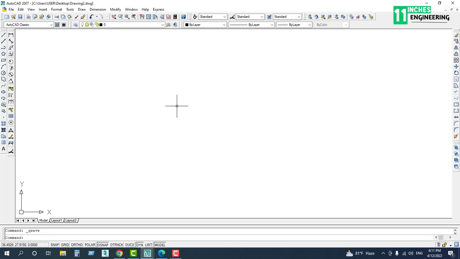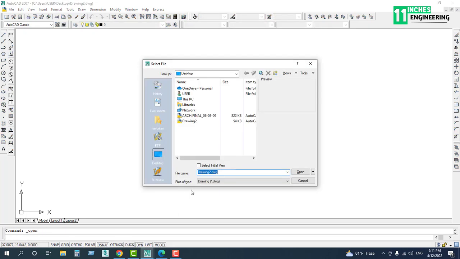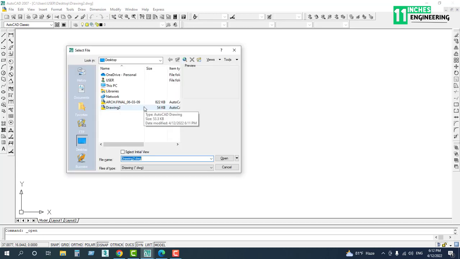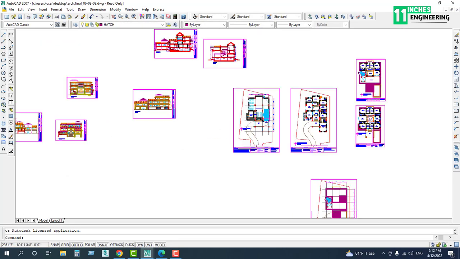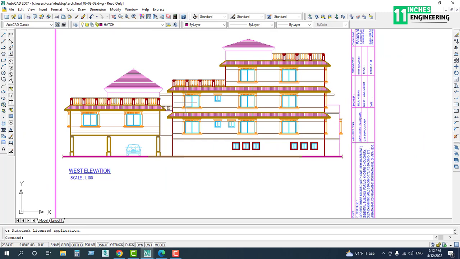And next, Ctrl O, open drawing. If you choose Ctrl plus O, it will bring your previous files with a window. You can select any of these. So I'm opening this, as it is my previous work.